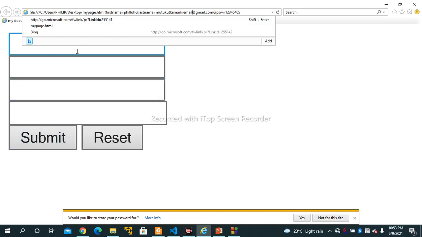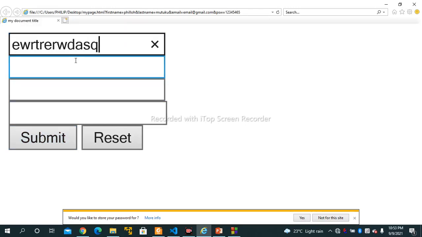The reset button is just used if you fill your form and then want to reset and insert new values. So when you click on reset, it clears everything on the form and you just fill your form afresh. So that's what we were to discuss today. We have just discussed the main and common HTML input types. Hope you understand.